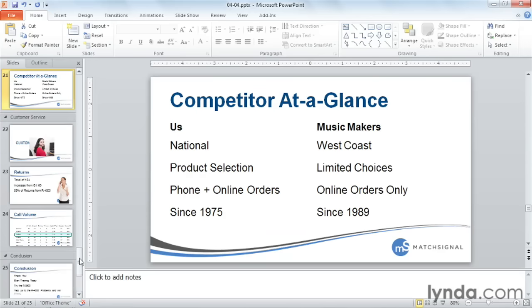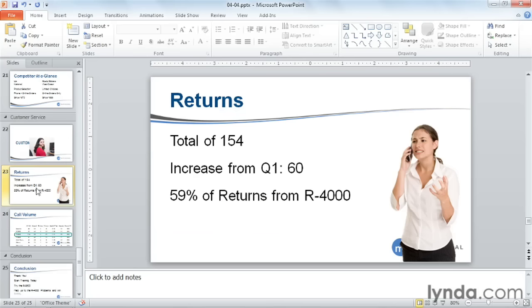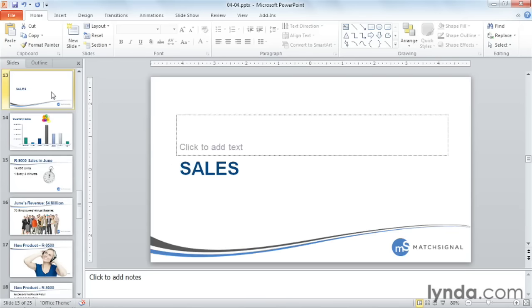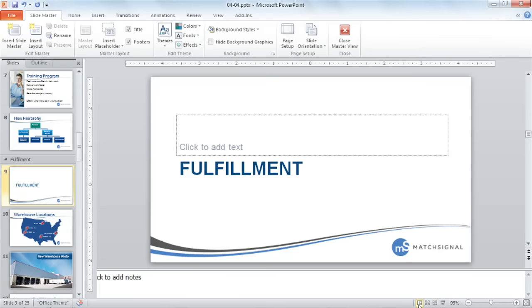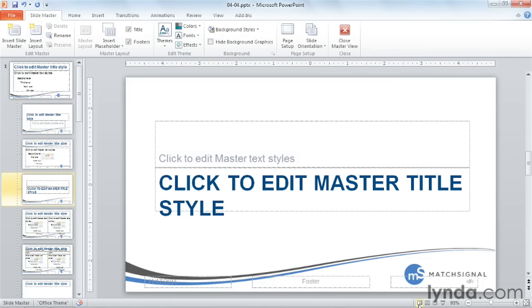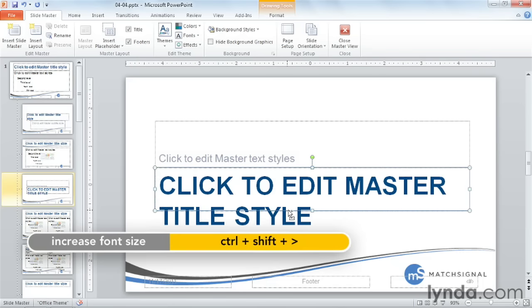Not too bad. I definitely want my department title slides to be a little bit more interesting. For example, here, Sales, and here, Fulfillment. I'm going to hold down Shift again and click on the Normal button. Notice, by the way, that it brings me directly to the layout that that particular slide was using. Let's click here to select the boundary of the text box, make it a little bit larger, and I think I'm going to add some reflection.